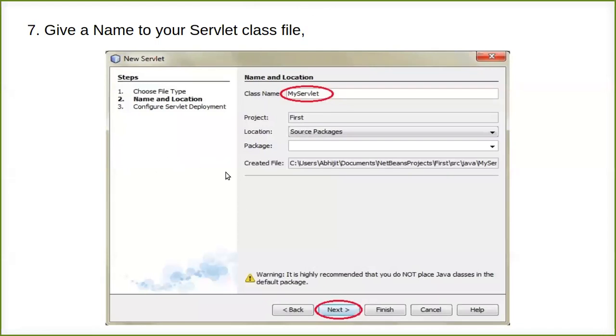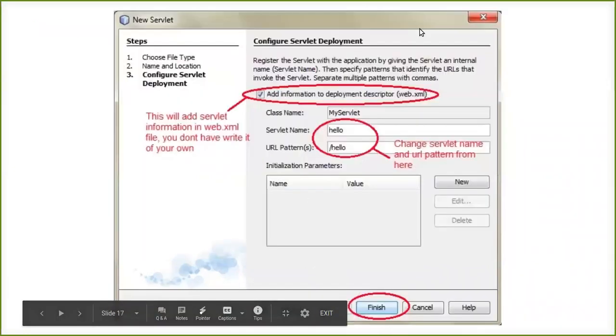Why are we creating the servlet file? Because I want to code something for my web application on the server side. So I can give the class name over here. This is going to be the class name of your servlet file. You can decide the location also where you want it. And then you just have to go to the next step.